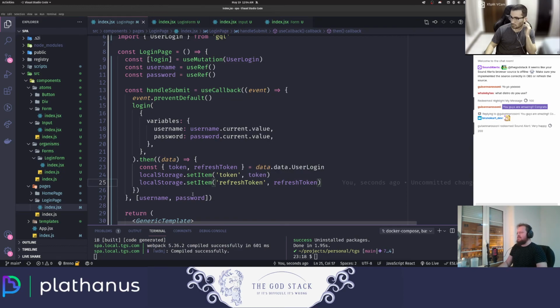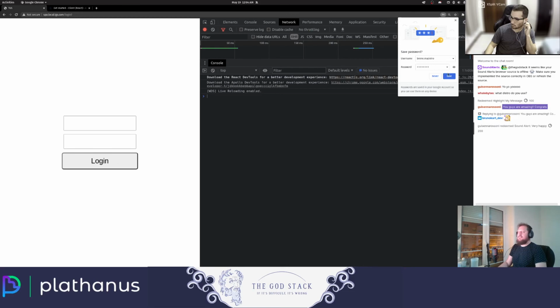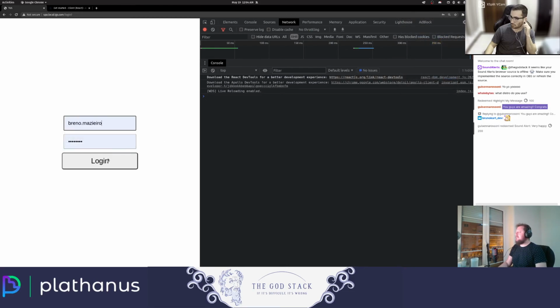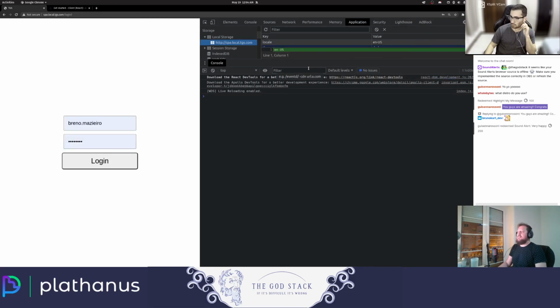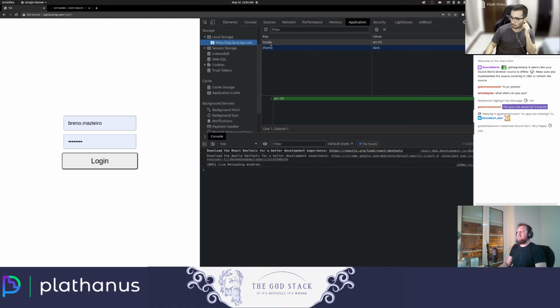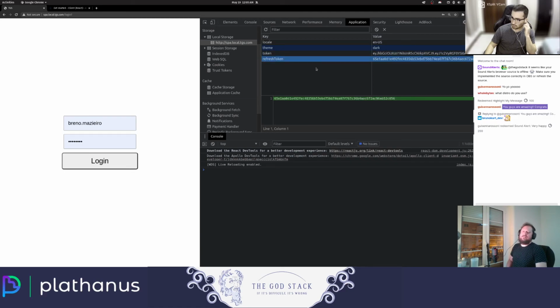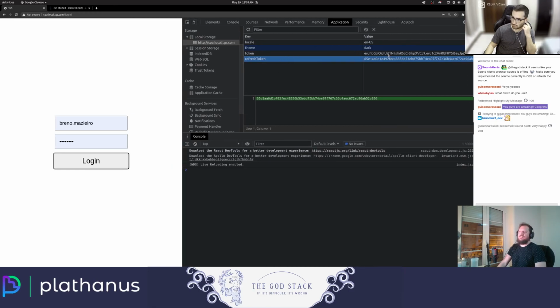And okay, let's save it. Let's do that again. In the application here I just have locale and theme, and if I save it, there you go, token and refresh token. Now my token and refresh token, when I log in, are gonna be saved into the local storage for me, and I can use that in any way I want to.